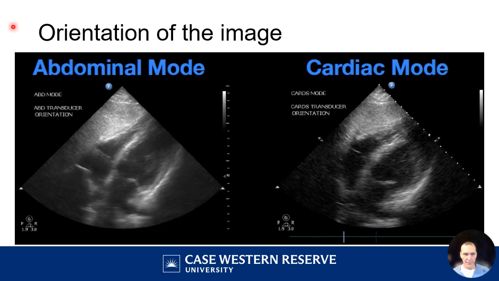Here's a nice example. These are subxiphoid views of the heart. So this is abdominal mode, this is cardiac mode. The images look the same, right? So you have the RV here, the RA here, the RV here, the RA here. They look the same on the screen, but the indicator is different.